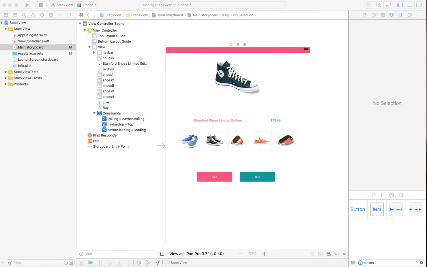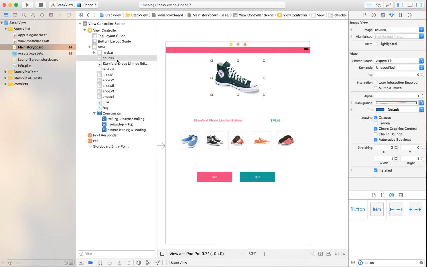Okay, we are ready to move on. Sorry, I made a typo error. I just edited it now. As in the previous video, we are about to do the stack view. Let's stack this one first, the shoes. By the way, I changed the view here to be navbar. You don't have to change it, but please just know that.